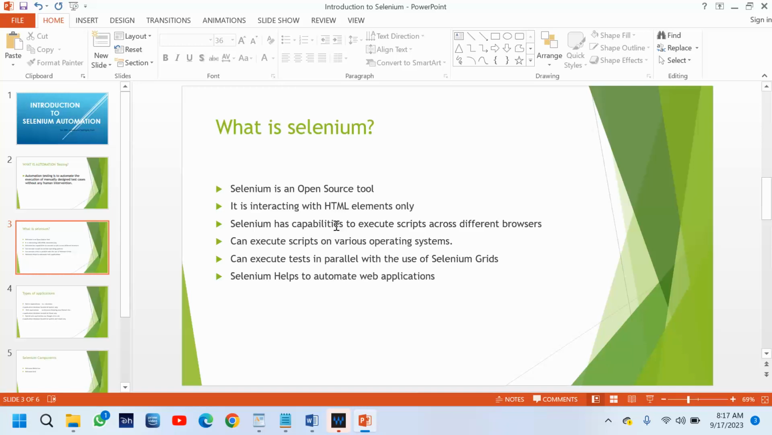For example, if you are working with some application, just assume that it is the Amazon application or Flipkart application. You have to test that application's capability, browser capability. How the application is working in Chrome browser, how it is working in Edge browser, how it is working in Firefox browser. So we need to execute the scripts in all those browsers, and we need to know how the application is performing in those browsers. Okay, Selenium gives this feature.